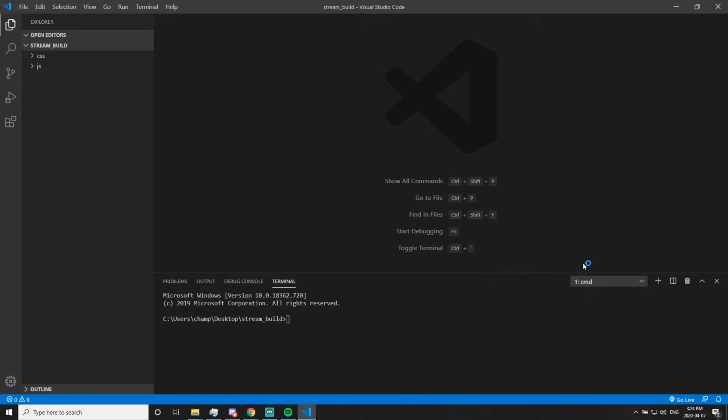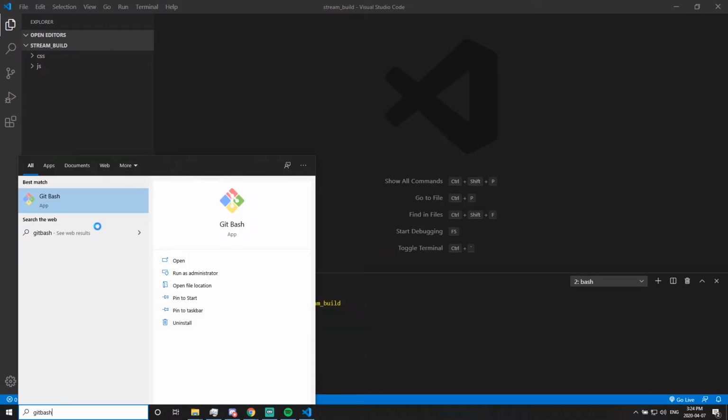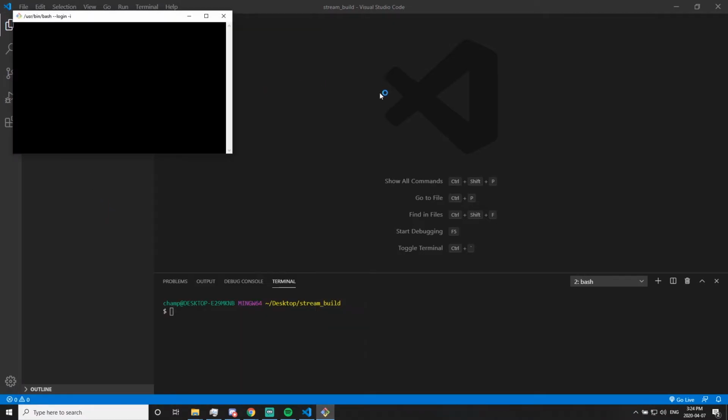So we want to change our default shell to Git Bash. Once we click the plus for a new terminal, we now see that Git Bash is here. You can see your username, mingw64, and the folder, that file structure. If you're seeing this, then great. If not, make sure that you do have Git Bash installed.